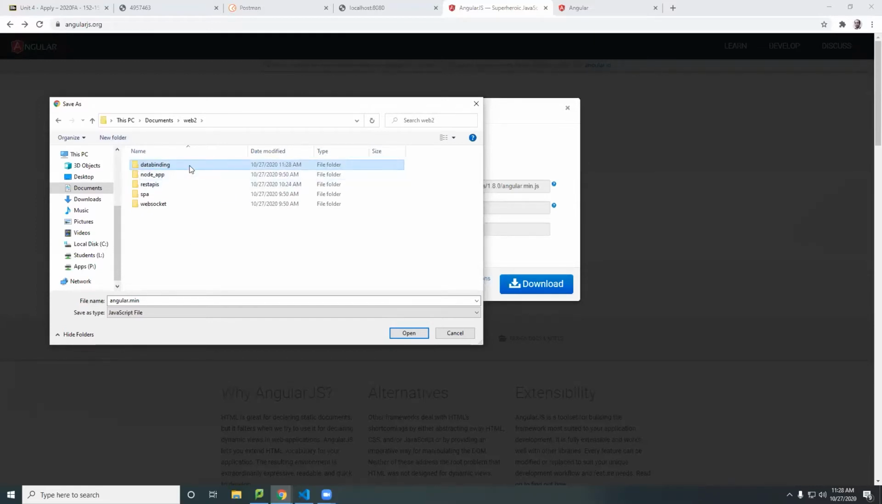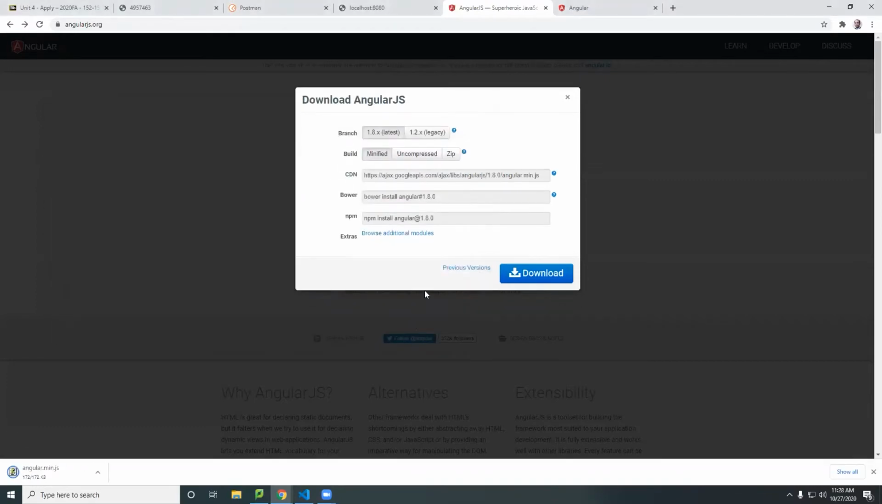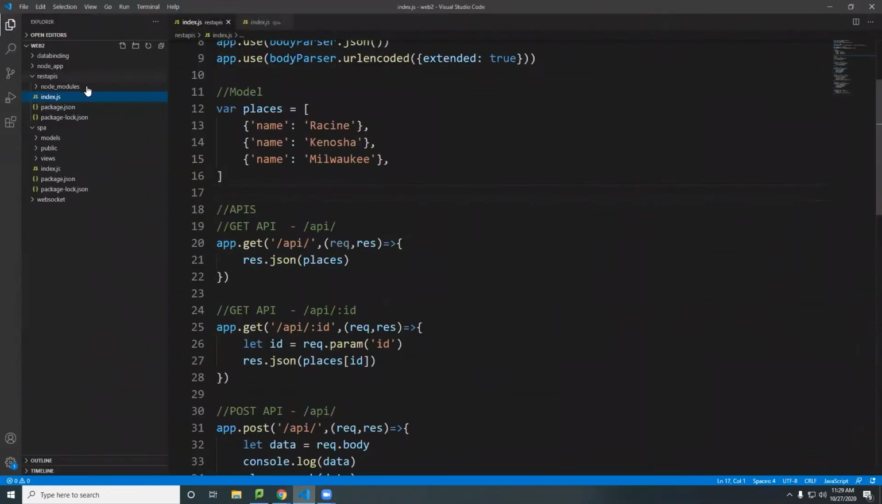Inside the data binding folder, I put the min in here. Either way you do it, however you do it is fine. And I'll leave this running for now. And so, in my file, go over here, you will see that I have my data binding.